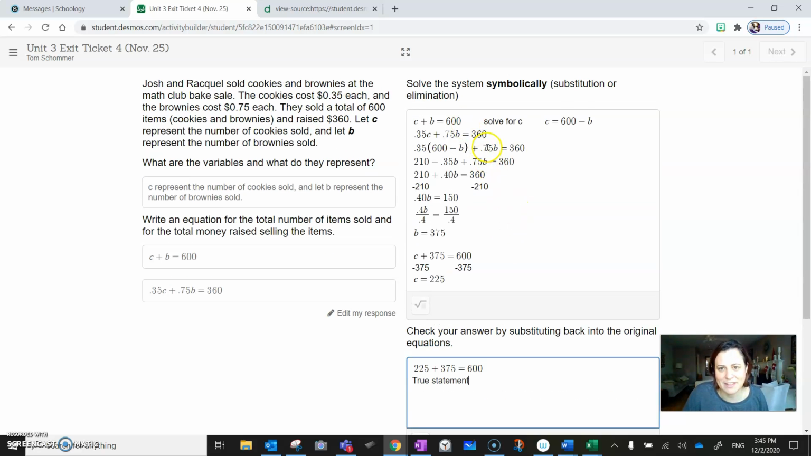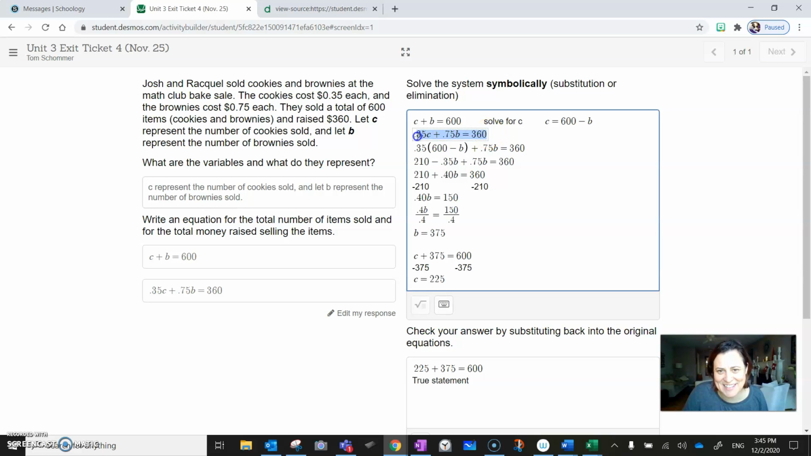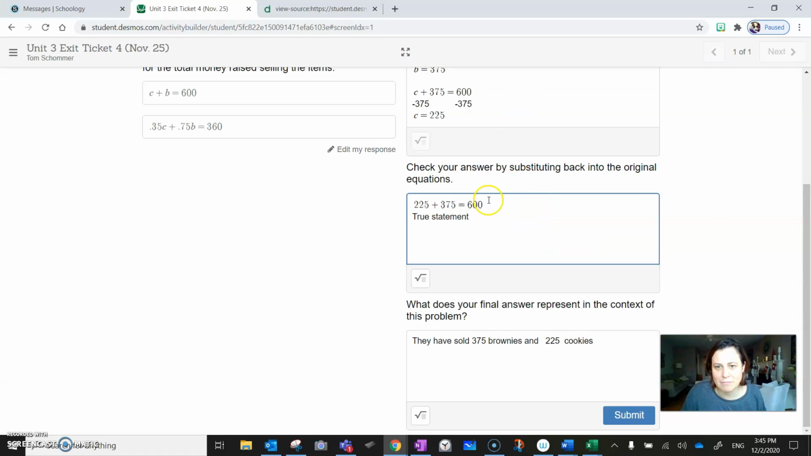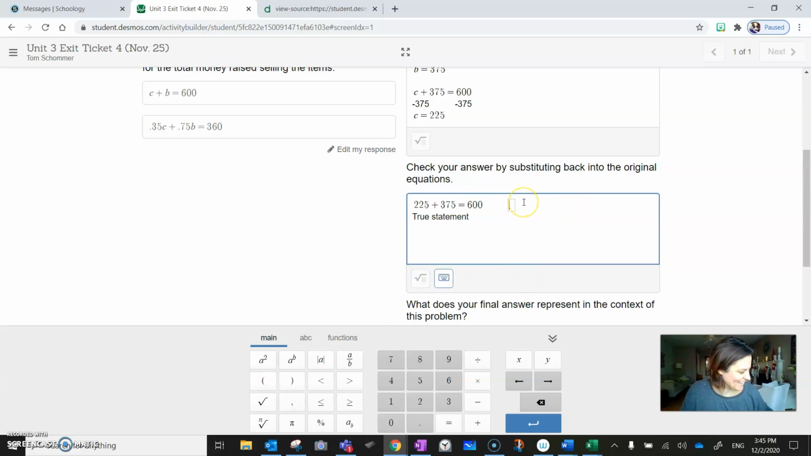Then I'm going to check my other one, and this is the one I seem to get wrong all the time. So I'm going to grab this equation. I'm going to move over a little bit and paste it. There we go. Instead of a C, I'm going to take that out, and in parentheses, I'm going to put in my 225. And instead of this B, I'm going to hit delete, and instead of B, I'm going to put in 375. And I'm going to show that those two together really do equal 360.